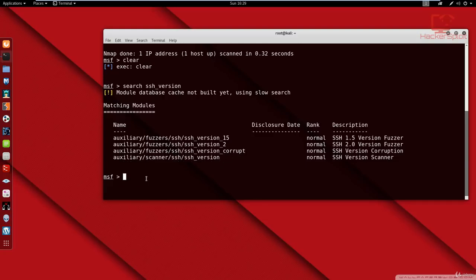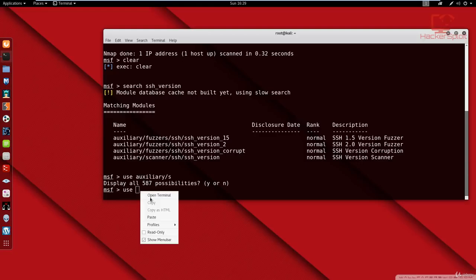So what we're going to do is we're going to use the use command to select that one. All right. So use auxiliary. Oops. I should have actually just copied it. Oh my. Sorry about that, guys. Let me just copy it. So just to keep things really simple, because even if it was a scanner, it should have actually detected that itself. So let me just paste that in there.